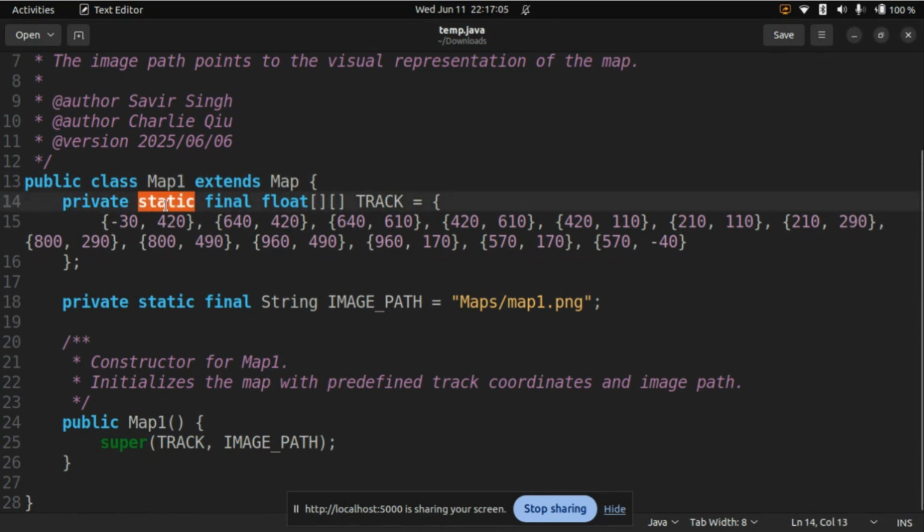And then there's static. Static means that it belongs to the class and not to instances of this class. This is shared across all objects of the class, and you can access it without creating an object. And there's final. Final here just means that this variable's value cannot be changed once it's been assigned, and it makes the variable a constant.